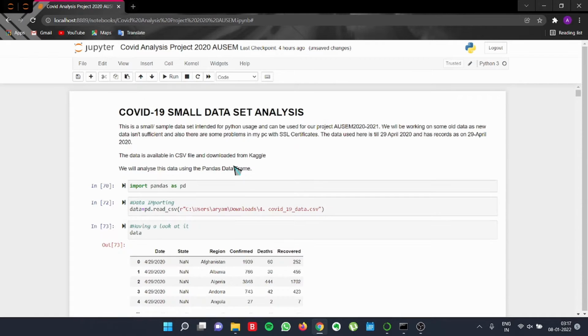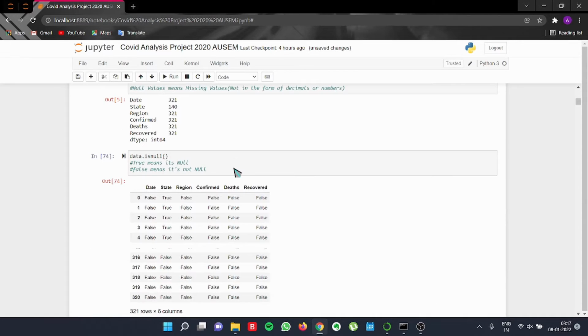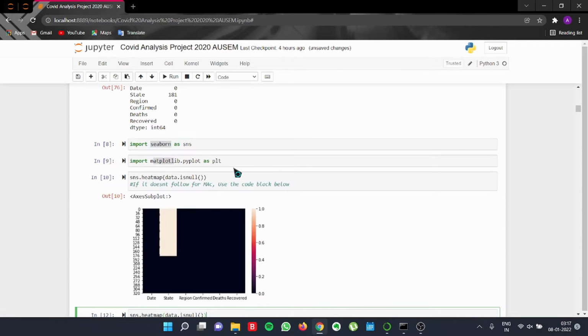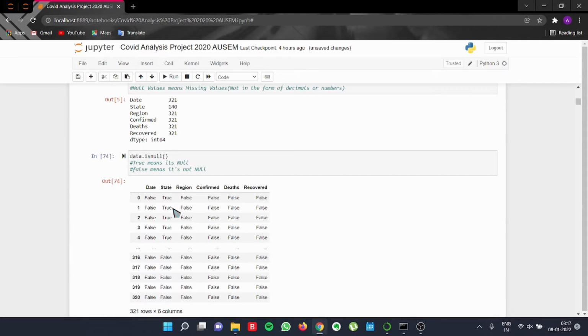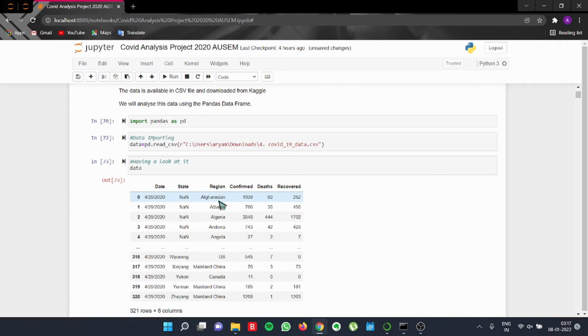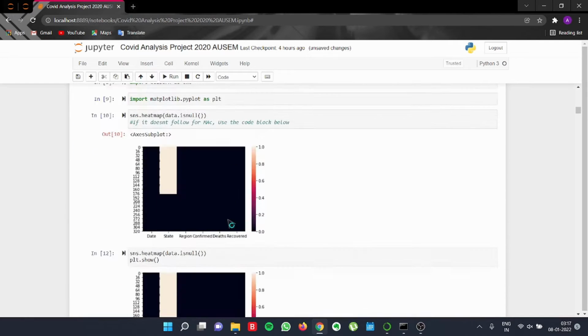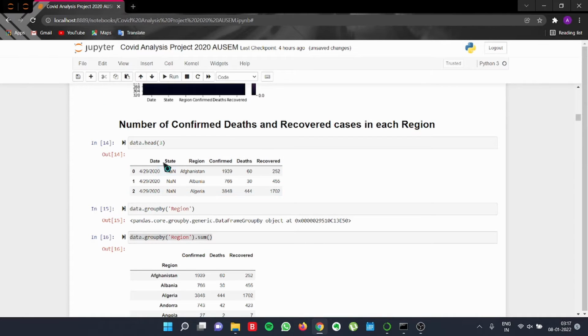So on Kaggle, for this particular small data set, there were some basic questions and I took them as variables and tried to solve them. So the first question was the number of confirmed, deaths and recovered cases in each region. So data.head(3), what does it represent again? It represents the top three rows of this data. This is the top 3: Afghanistan, Albania, Algeria. We are good to go.